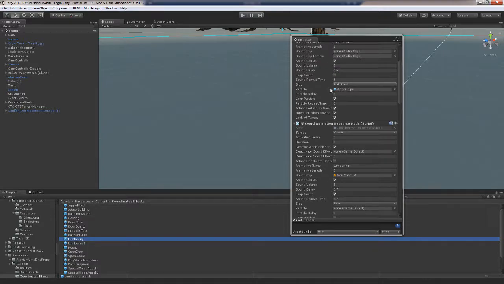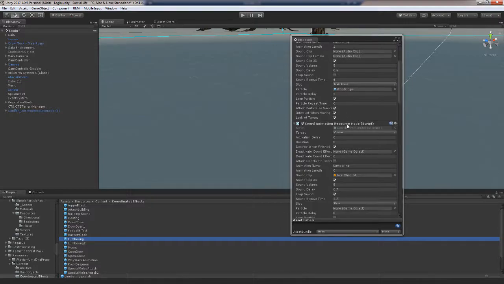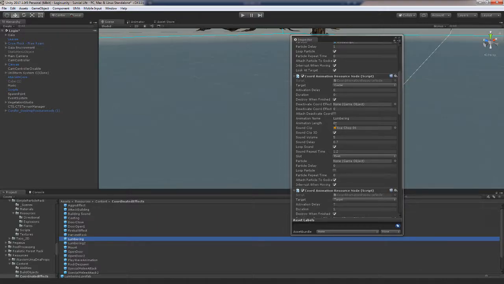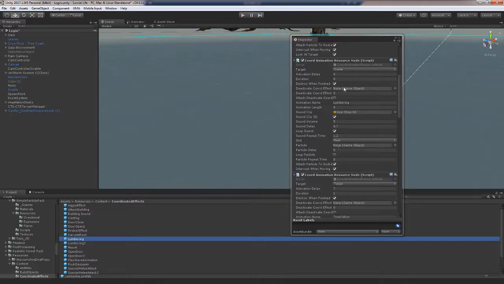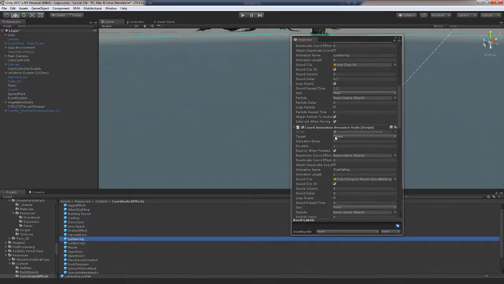And one thing on these up here is when you start swinging the axe, you want to make sure look at target is on, which I don't even think works because, like I said, it's a tree, not a mob. But you do want to have interrupt when moving on. Same way on the axe chop, because you don't want it to stop in the middle. Then we come down here to the next one I put on here.